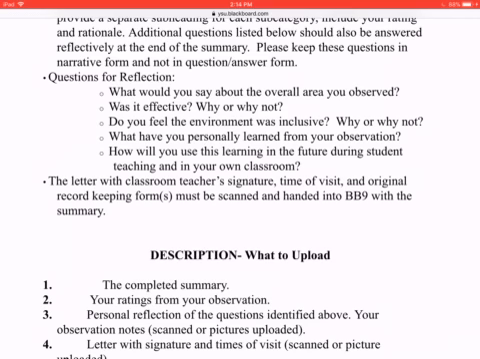Question 4 says, what have you personally learned from your observation? This is really showing what kind of growth you've had as a learner through this observation and write-up. This could be something that you didn't really understand needed to be in your classroom, but through use of the APEEC book, now you understand how important it is for your classroom environment.